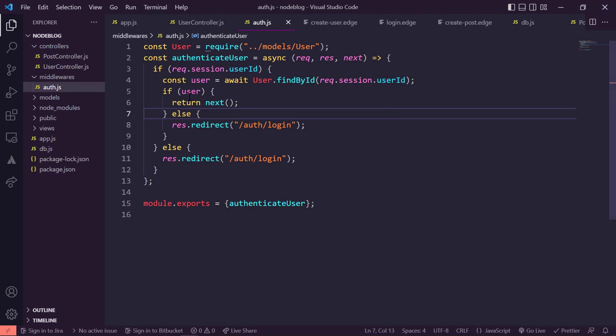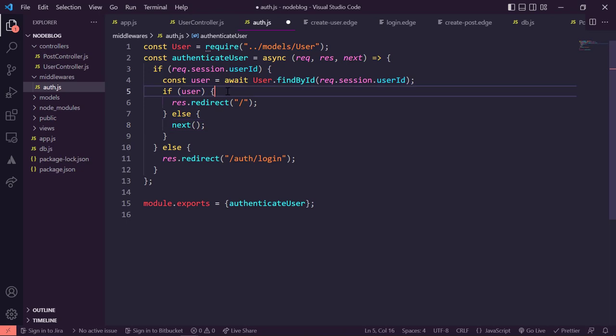Oh, I'm very sorry. I'm the one who sent the wrong. So what we need to do, if we have a user, we don't need to return the next request, because since somebody clicked on the login page, the next request will always be the login page. So if we have the user, we need to redirect back to the home page. So we'll do res.redirect to the home page. If we don't have a user, we return next. So we just call next.